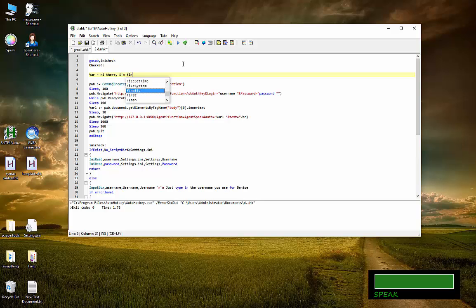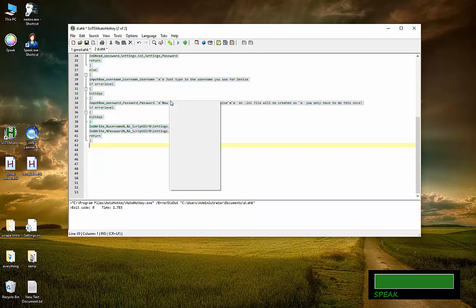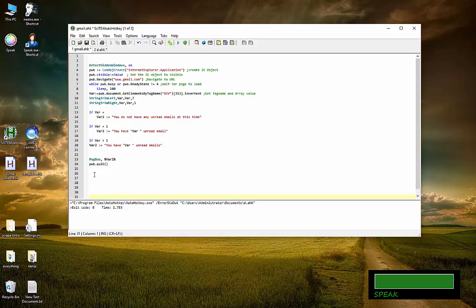Let's go "fine." "Hi there, I'm fine." Read it. Hi there. I'm fine. Okay, so all you do is just assign something in a variable and the rest of the script takes care of everything. So I'm going to get rid of that, and all we have to do is copy everything on here and go back to our original, and right below everything we paste it.